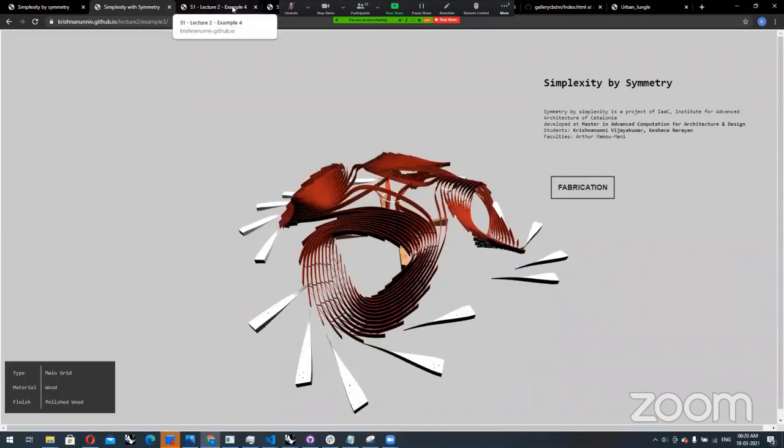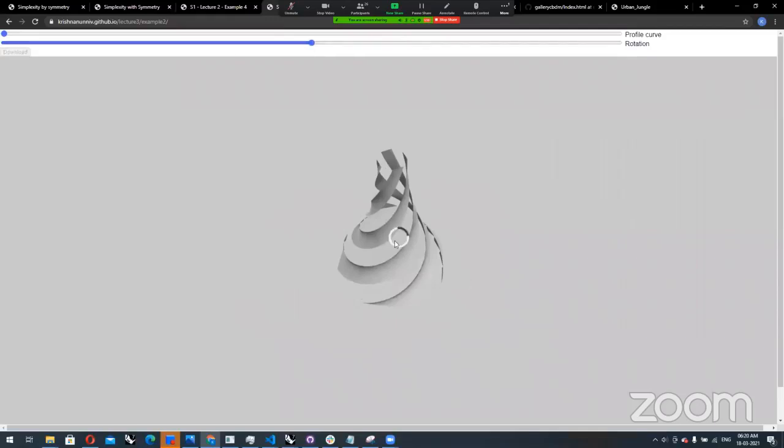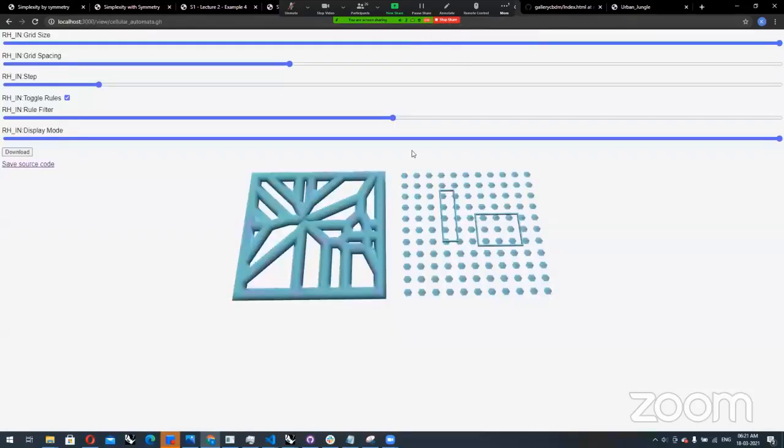So moving further, we were introduced to Rhino Compute. And here you can see a basic Grasshopper definition being run on the browser. And as you move sliders, the definition is changed and the result is being displayed on the screen. And here you have another instance of Rhino Compute running locally.